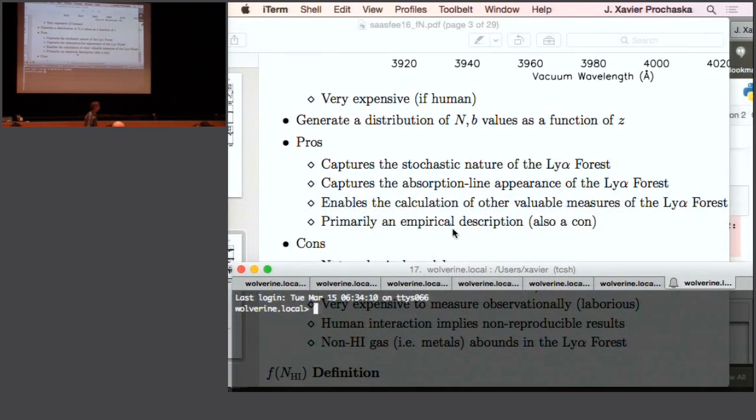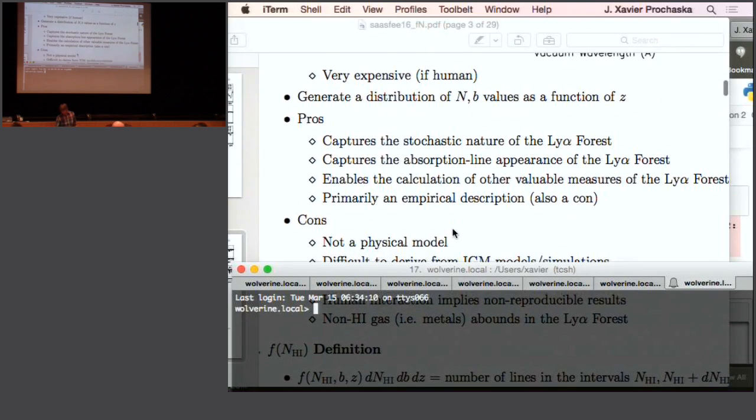The advantage of this technique is that it does capture the stochastic nature of the forest. It does capture the absorption line appearance of the data. It does enable, as you'll see, calculations of other valuable measures. And it's primarily an empirical, well, it's not just primarily, it really is an empirical description. So there's no modeling here other than the effort that's required to put profile fits onto the data. So no a priori assumptions about what the origin of the data of the IGM is, what the cosmology is, things like that. Of course, that's as much a con as it is a pro, because that means what's been done here is not a physical model; it's a purely empirical description.